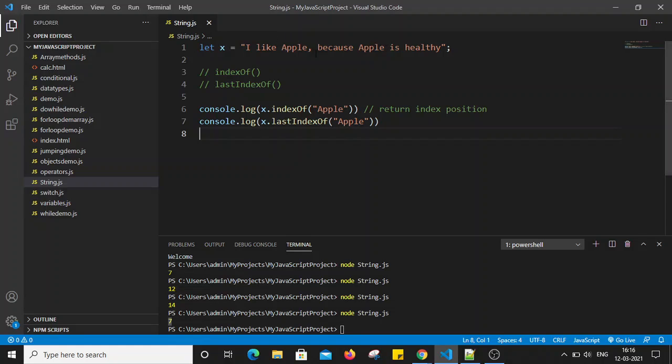Apple, if we see here, occurs again here, right? So what position will it return? Let's calculate. This is 0, first, second, third, fourth, 5, 6, 7, 8, 9, 10, 11, 12, 13, 14, 15, 16, 17, 18, 19, 20, 21, and 22, right? So it should return 22. Basically it returns the last occurrence of that specific string which we have mentioned in the double quotes here.